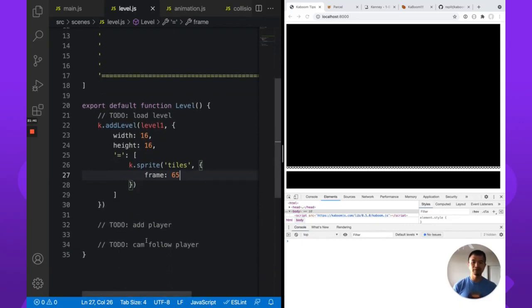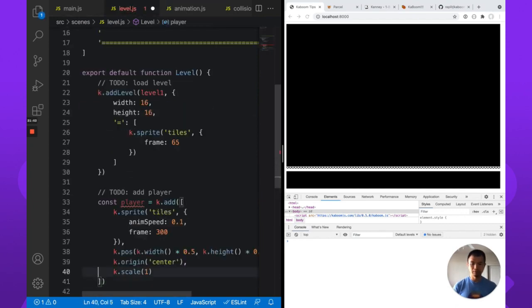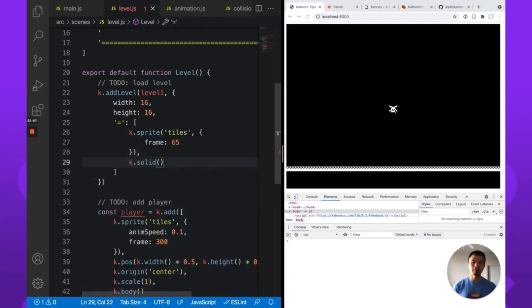Snazzy, right? So now let's just add our player from before, so we don't have to do things twice. Let's add our player to our level. And we're going to want to make this physics enabled, so let's just give it a body. And it falls through the floor. Because our floor does not have physics on it, let's just do k.solid, and that'll give it the solid component on the floor. See how awesome this sort of component composing is? You can just add functionality to entities whenever you want, and that basically changes entities just based on what their components are.